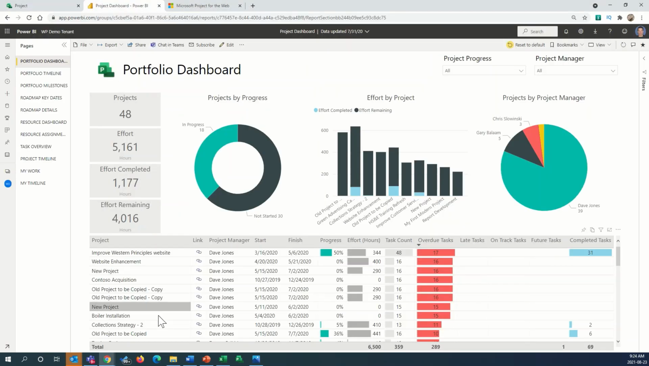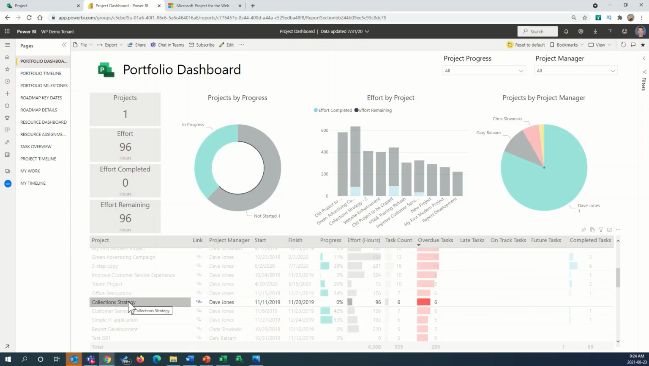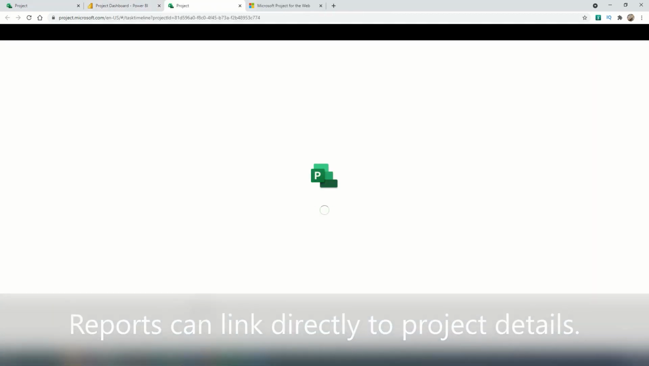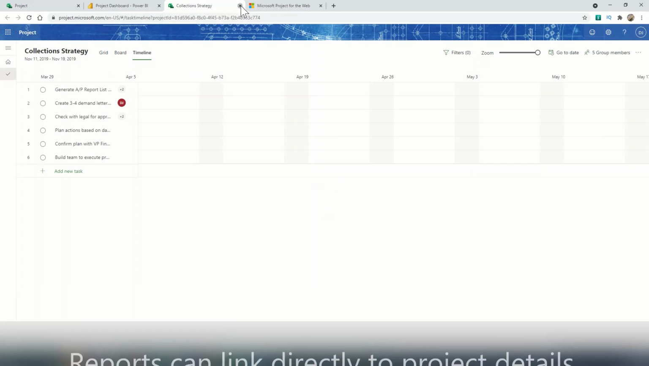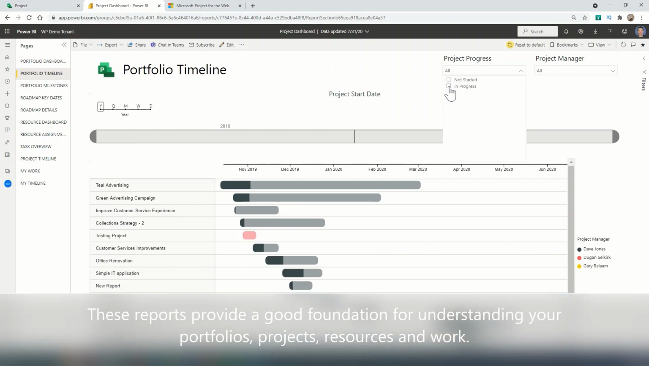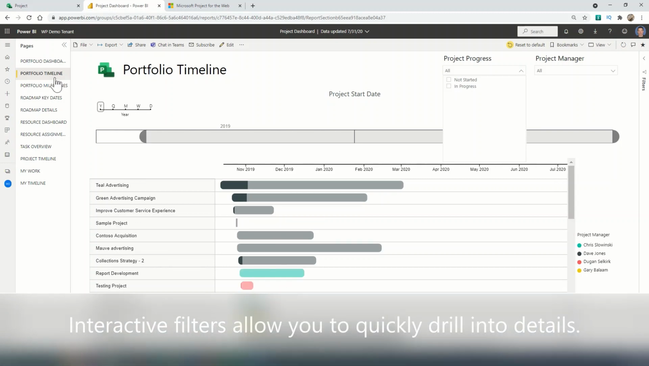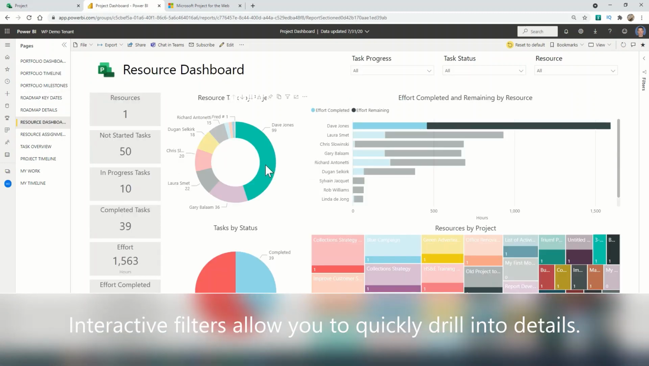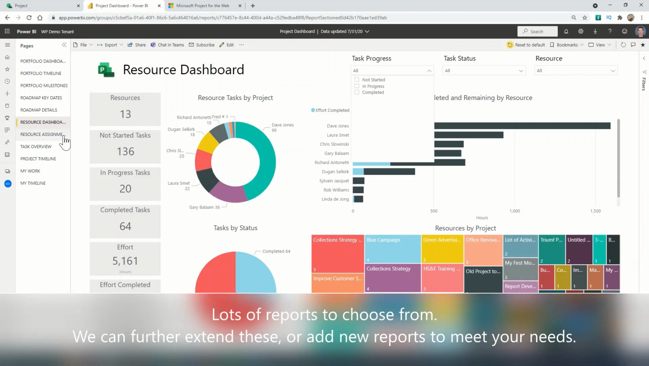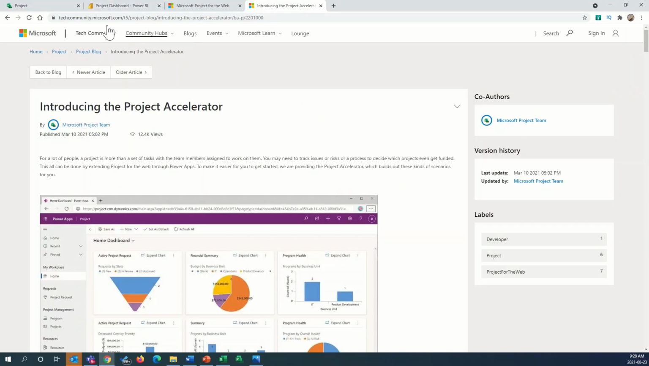Microsoft released a Project for the Web report template in Power BI. This gives you the ability to use out-of-the-box reports or to customize them further to meet your needs. These reports are also available as a Power BI app. An app is a Power BI content type that combines related dashboards and reports all in one place.